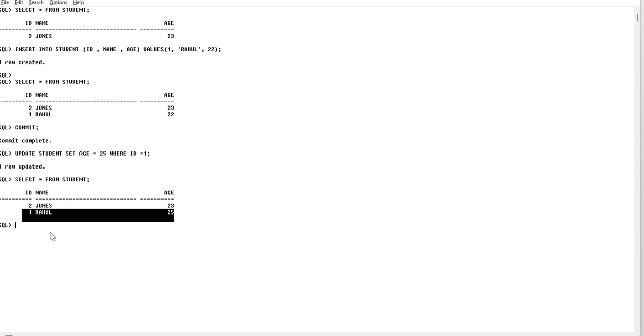When we use the update command, the commit command is compulsory. If we write the commit command at the end, we can save the updated data permanently. So this is how the update command works. Then we go to the delete command.